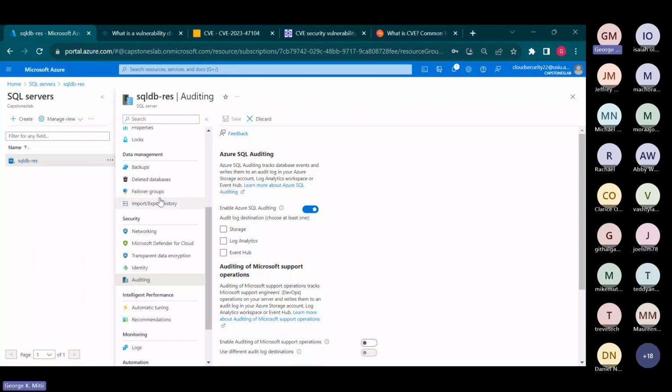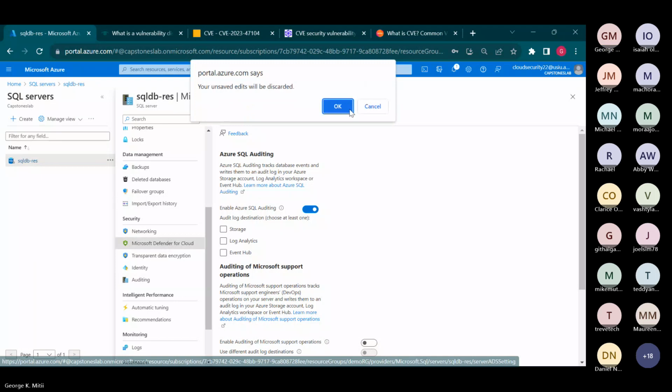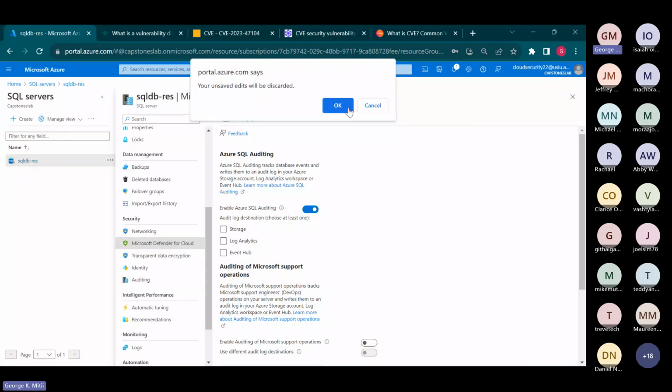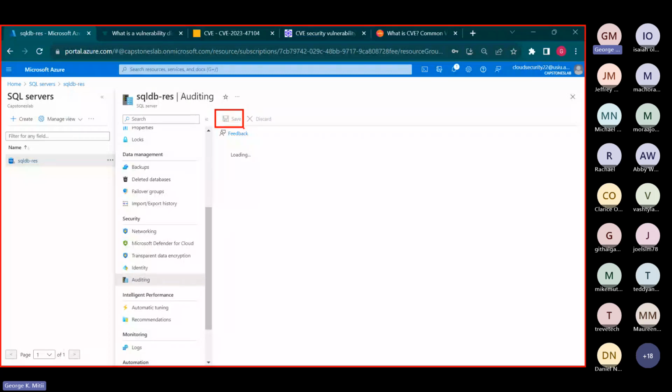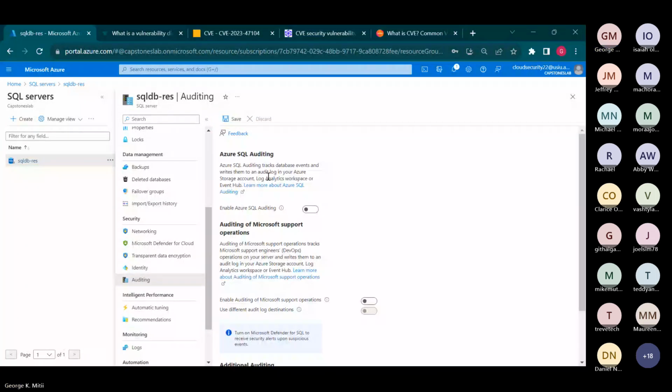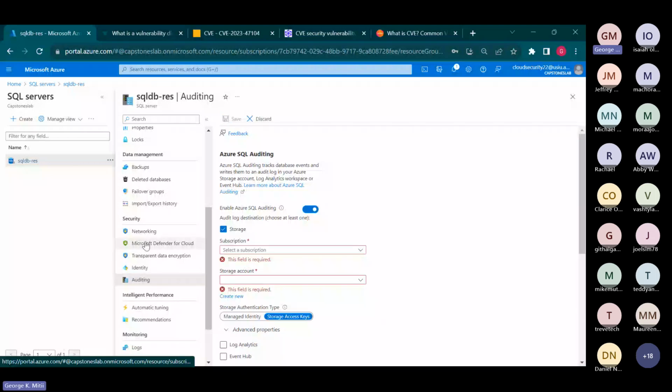You need to do that setting and click on save. You notice that prompt, the save button at the top there on auditing. Once you turn this on, maybe select storage, you need to click on save to save your configuration. I'm not sure if this one will show up because of the subscription I was using with this account.